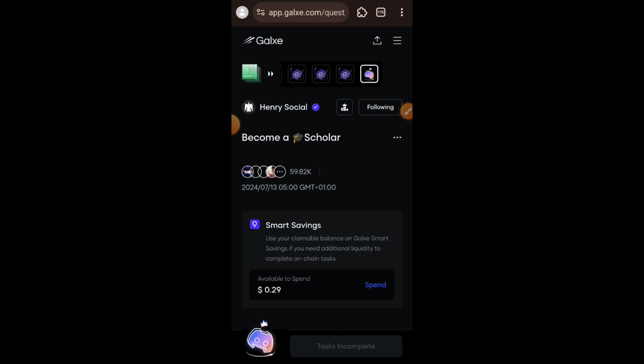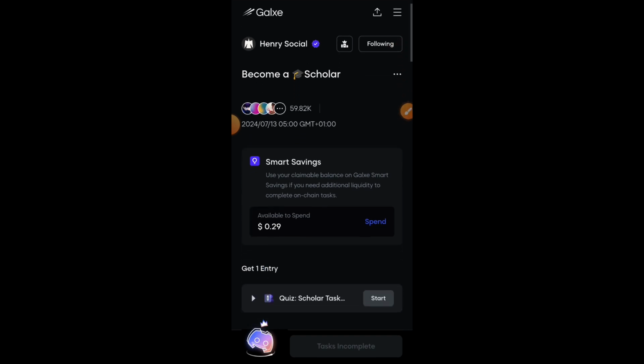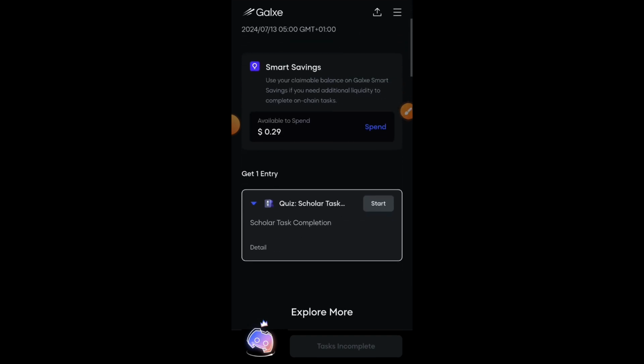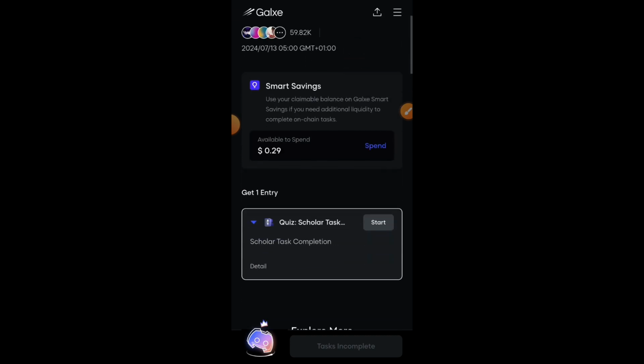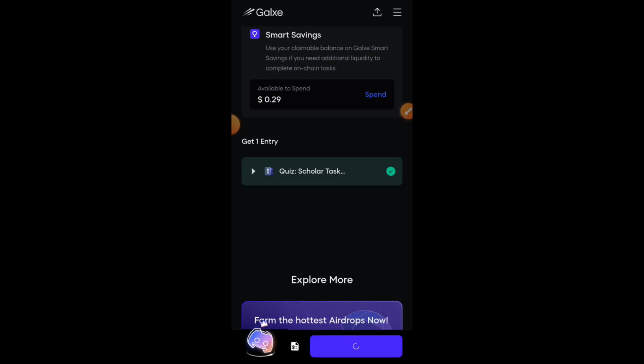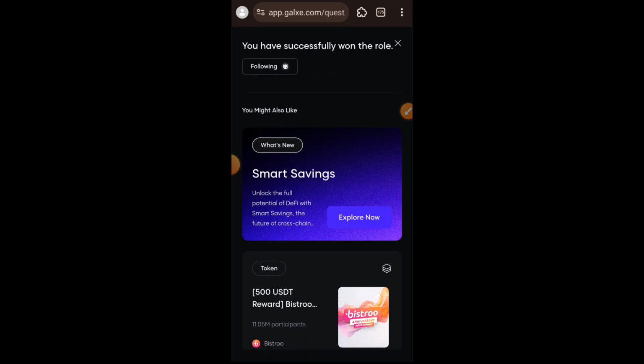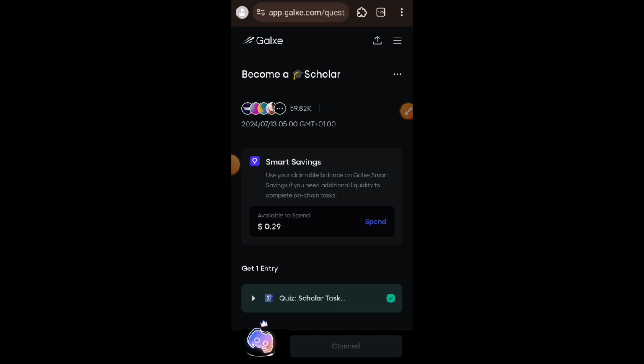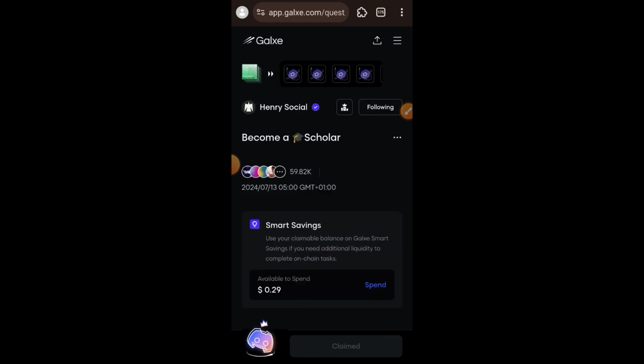Become a scholar. All you need to do here is to tick the claim button, then tap on submit. Now you are going to claim the scholar role, but before you can claim this role, make sure that you are in Henry's Discord server. So I have claimed the role and we have done everything that is under Henry.